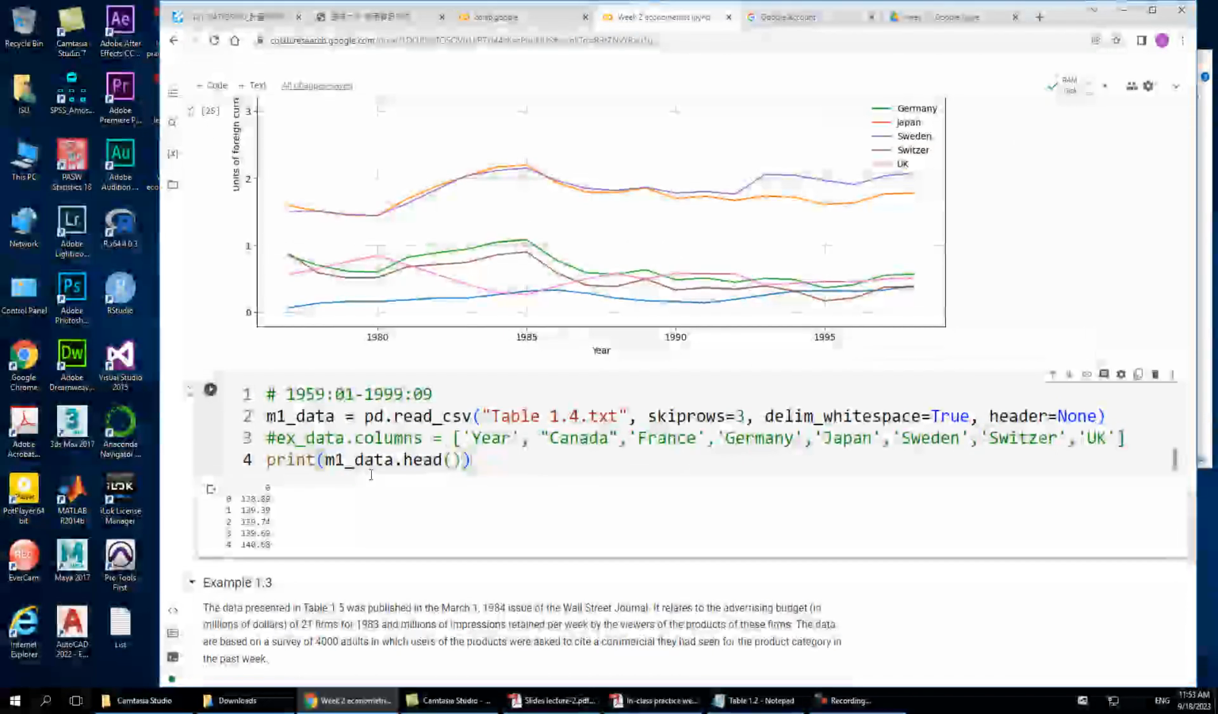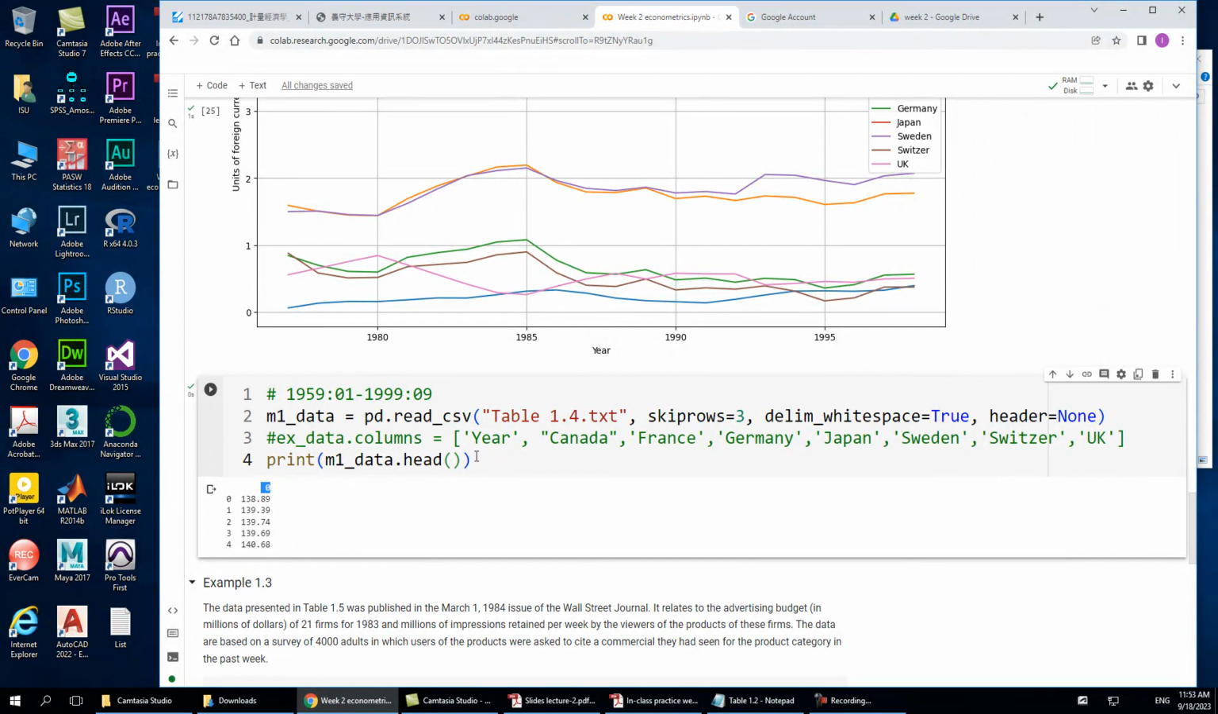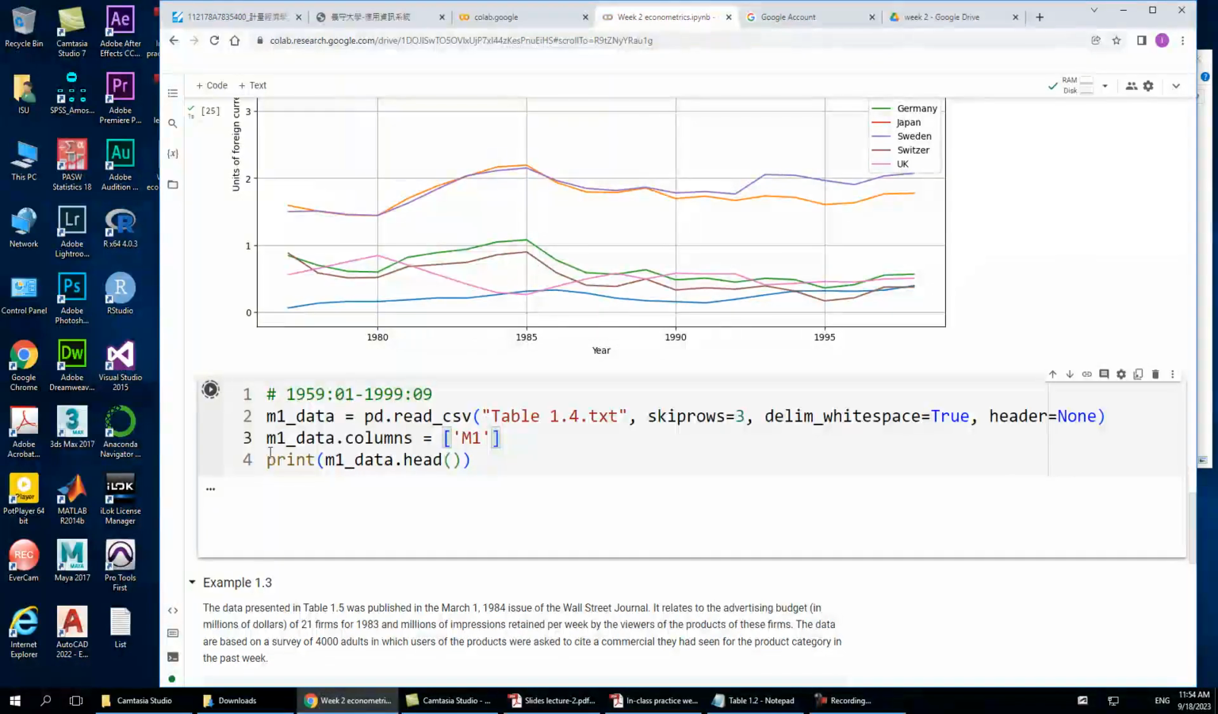And we have to create the column head. So instead of X data columns, we create M1 data dot columns and let it be M1. Just like that. Okay, now the data is called M1. What actually is important is the time series data. The time series data needs us to create the year or the month. So this is the monthly data starting with January 1959, ending with September.